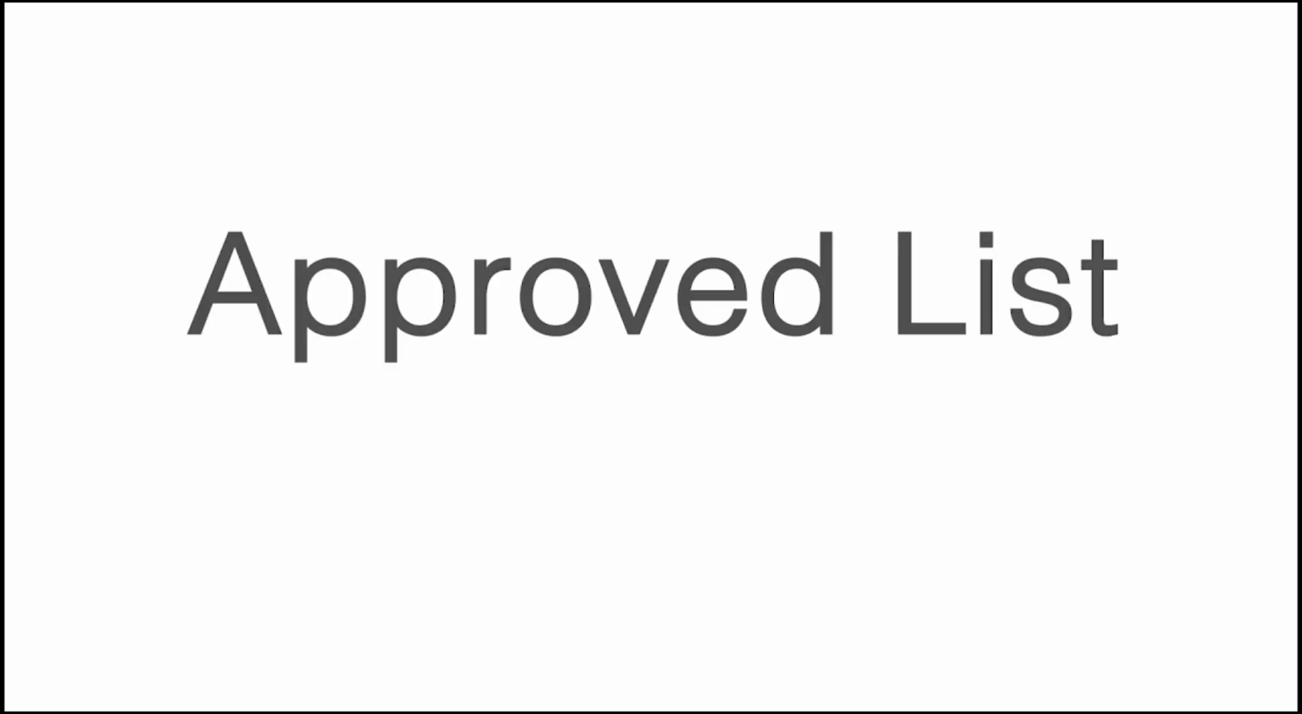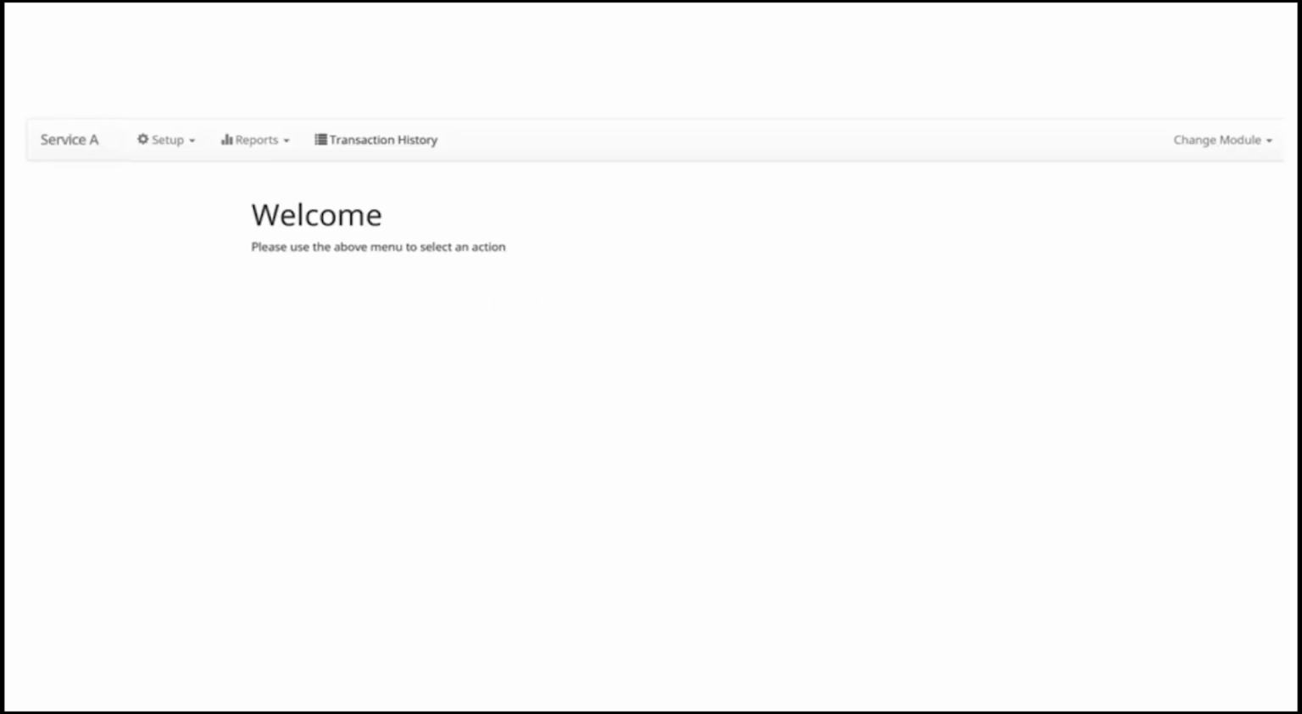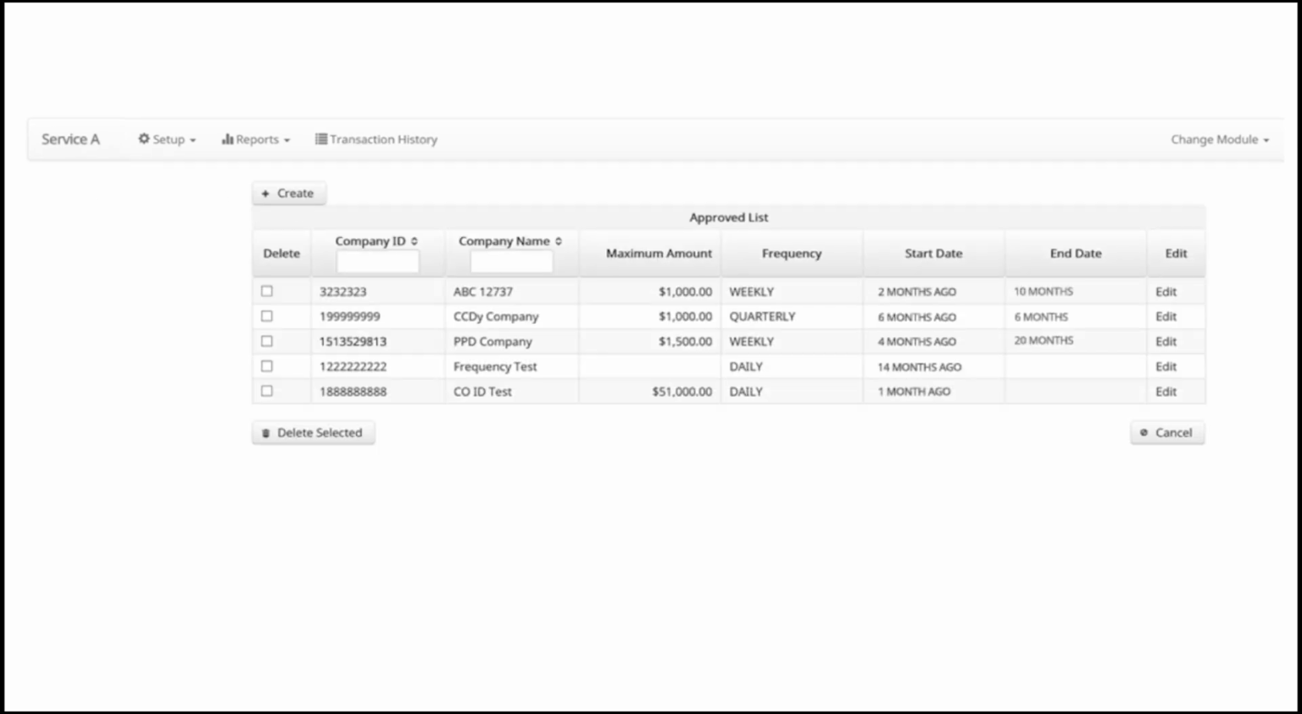This video segment addresses manual setup of the approved list. To access the approved list, click on Setup Approved List. A list of companies set up on the approved list is displayed. Transactions received by companies on the approved list receive an approved list pay status if the transaction is within the parameters defined in the approved list.